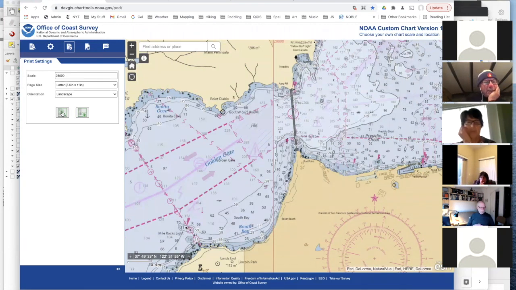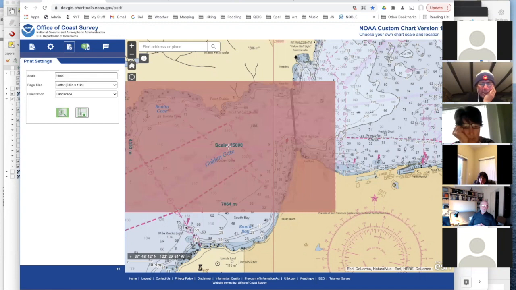Oh, I have to select this tool again here that says make a new extent. Not super clear. There we go. There's our box.